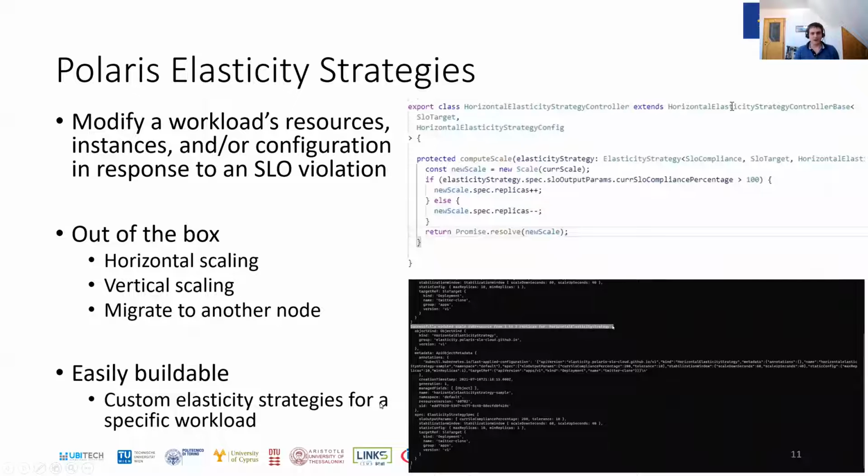So if an SLO is violated, we said that it needs to trigger an elasticity strategy. An elasticity strategy will modify a workload's resources, possibly the instance count of the workload, or even the configuration. That depends fully on the elasticity strategy. Out of the box, in Polaris, we have horizontal scaling and vertical scaling. Rainbow adds a migration elasticity strategy as well that can migrate a workload from one node to a better performing one.